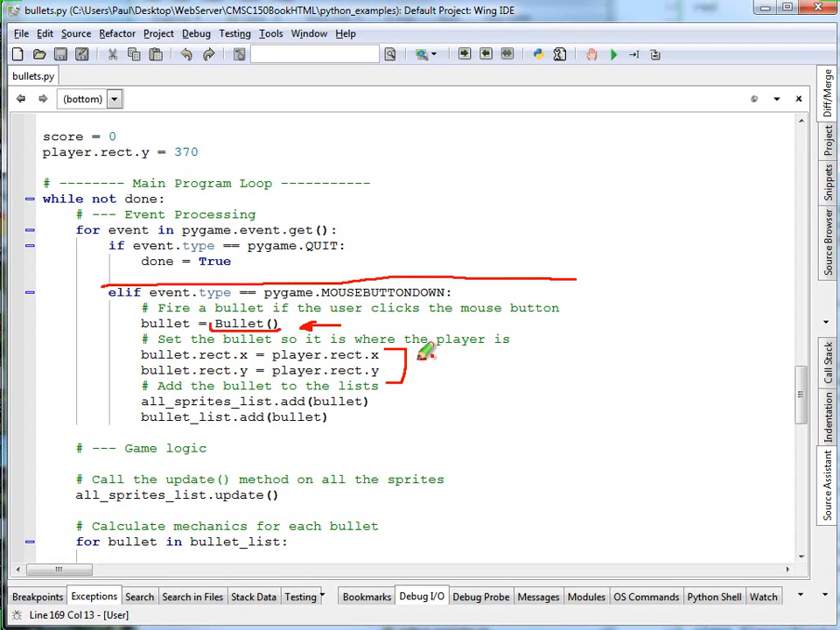You may need to do a plus or a minus over here, like plus 10, minus 10, depending upon exactly how the bullet is shaped and how the player is shaped. Because in this case, the bullet's upper left corner is going to be the same place as the player's upper left corner. That might not be what you want, but you can adjust that by plus or minusing right here.